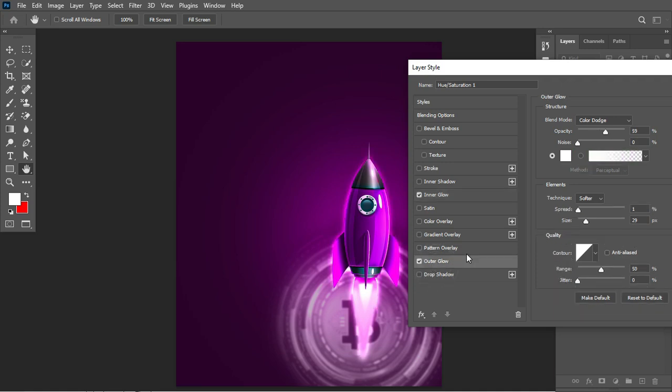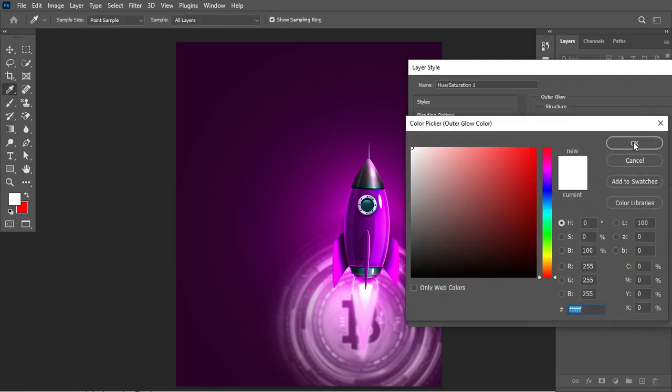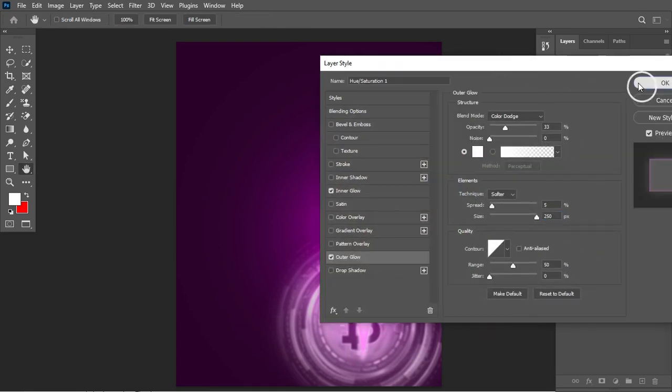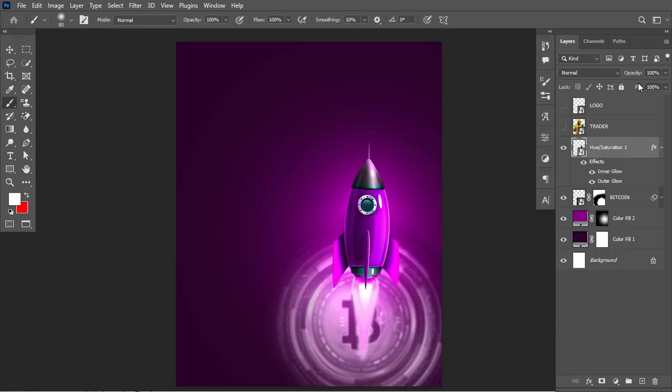So head over to outer glow. Over here on outer glow, change this to this as well. The opacity should be around 33, that is okay. What else? The spread level should be 4 at most. The size as well needs to be scaled. You need this to actually pop out. This is okay. The color should be white, please take note of that, and we are good to go. So click on the OK button for this particular aspect.